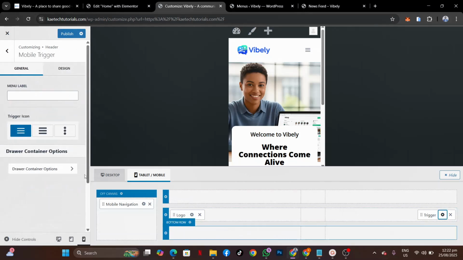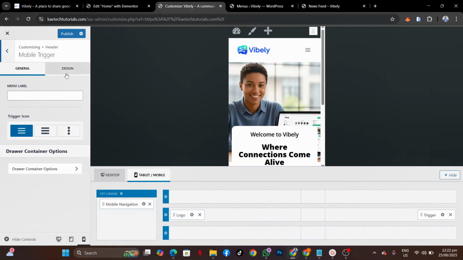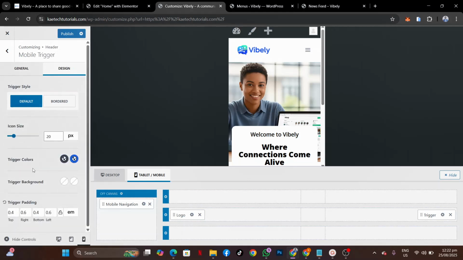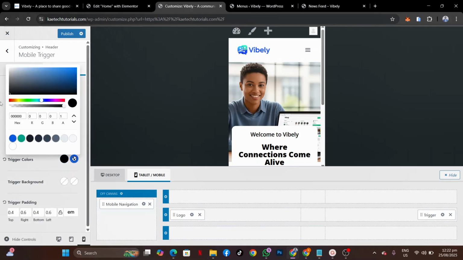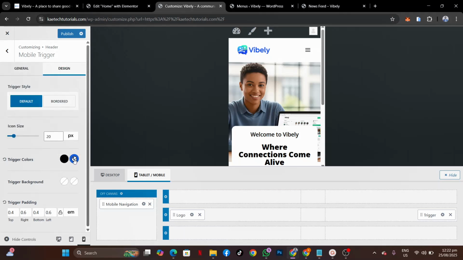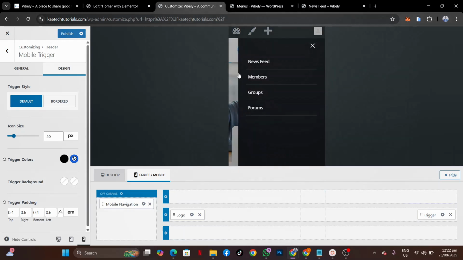And with the trigger also, if you like, you can go ahead and style it the way you want. So this is how it looks. I'm just going to give it all black over here, and when you hover on it, it's going to give you this particular color. Now let's go to the off canvas. This particular one is the off canvas. See, you have the menu over here.